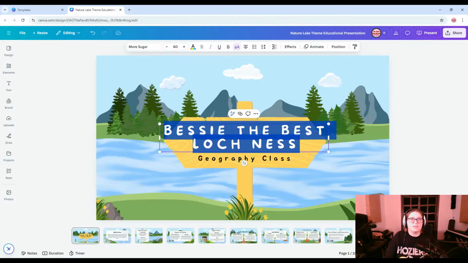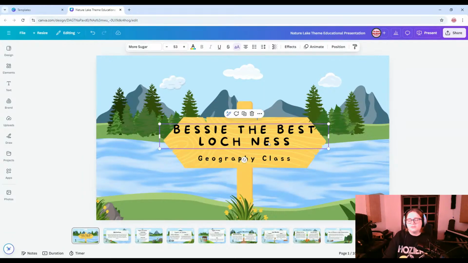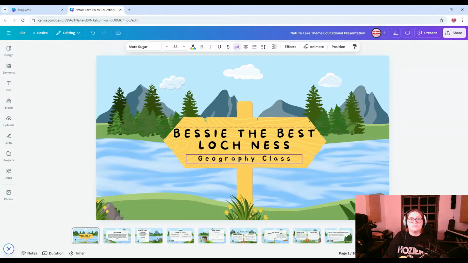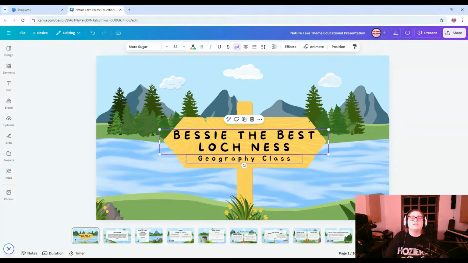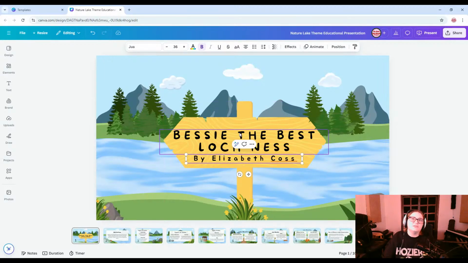So what I'm doing real quick is I'm just formatting the title of my book to fit better on this sign. And I'm moving down the text a little bit. And what I'm going to do here, instead of the subheading that they have, is I'm going to write my name. Now, isn't that cute? That's so cute. So Canva is really fun for a lot of those reasons.